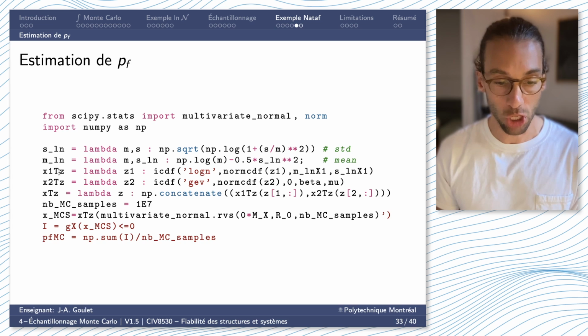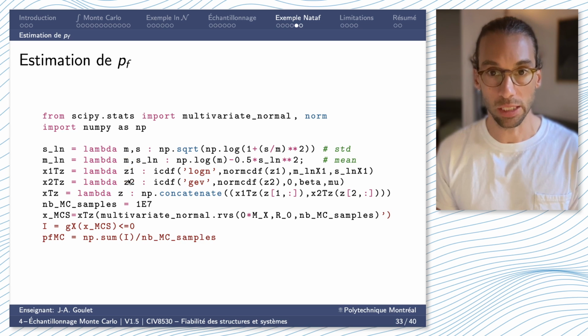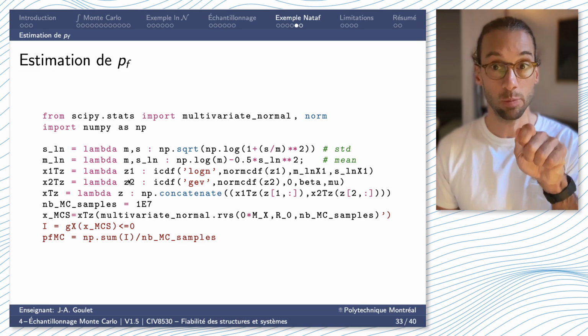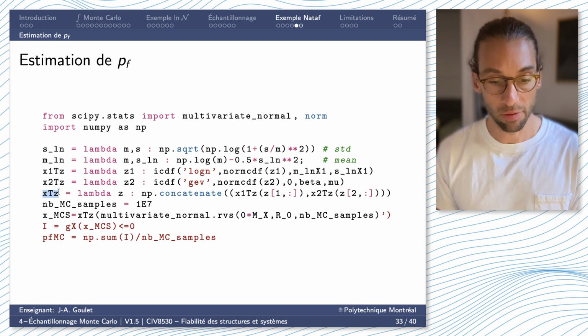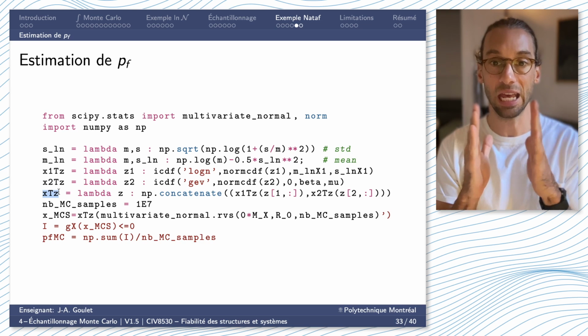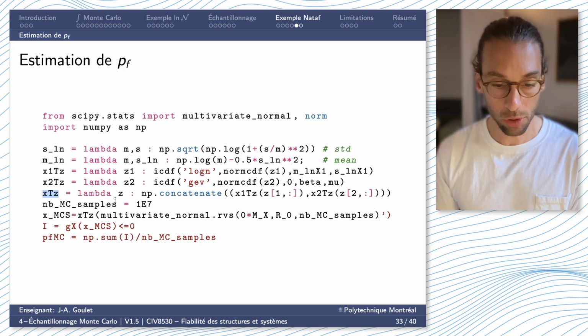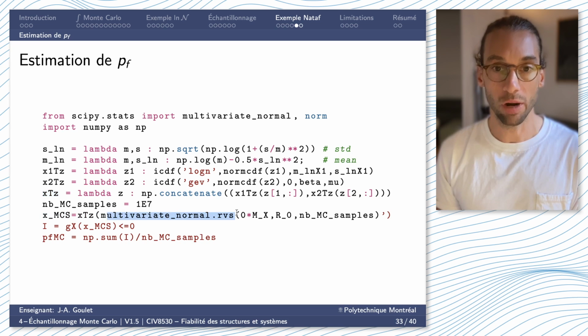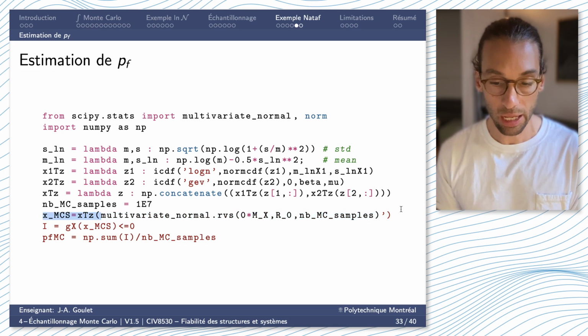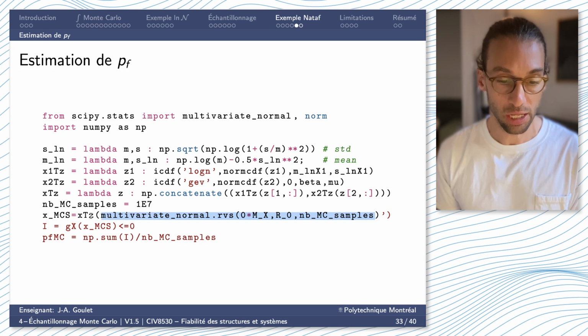So it means I'm going to be able to call these functions, x1tz and x2tz, with input z1 and z2, and that's going to transform me from a Z space to an X space. Then I want to build myself a third lambda function. It's going to simply concatenate these two vectors. Then if I take, say, 10 million samples, I'm going to take multivariate normal random samples with mean, in this case, 0, and correlation matrix R0. I assume I already computed my R0, and I want to take 10 million of them. So these are zero mean random samples correlated by R0. And then I simply pass them into my transformation function xdz.